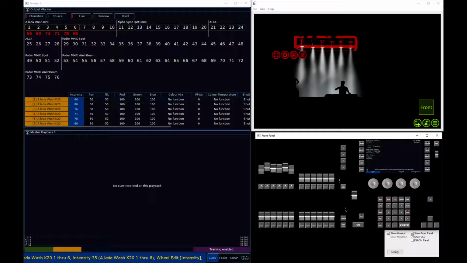And so that's something really useful to be aware of. I didn't manually tell the console, I want you to include intensities. It just does it. Groups will store intensities if there is intensity present at the point of recording it.